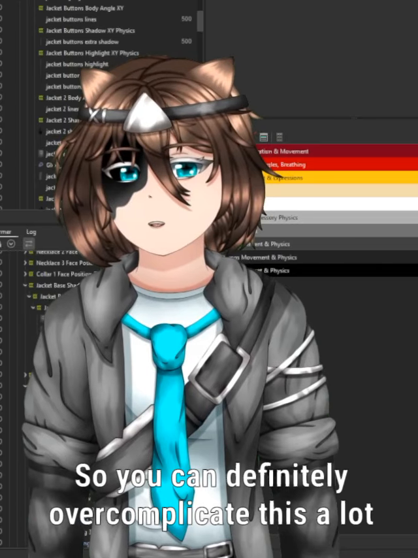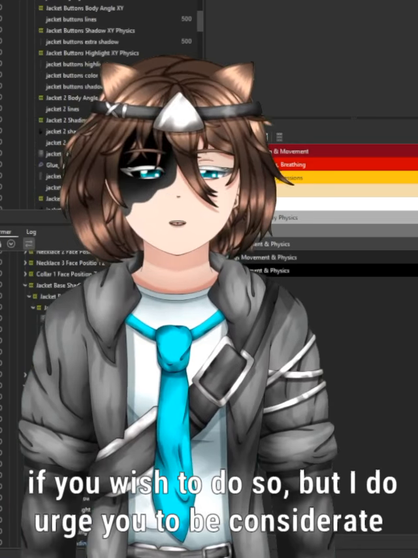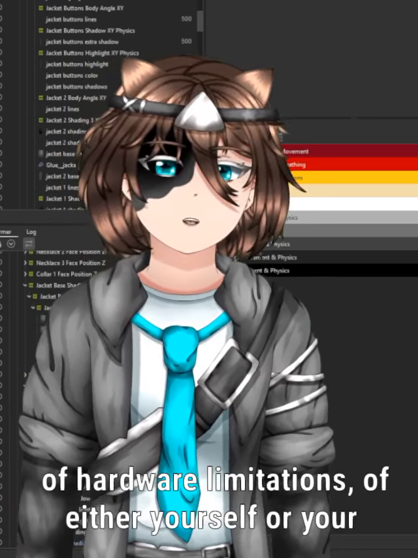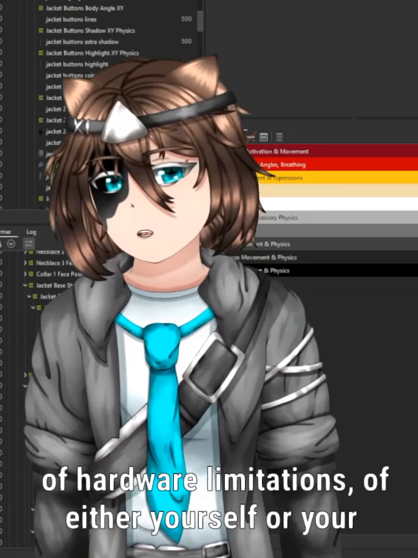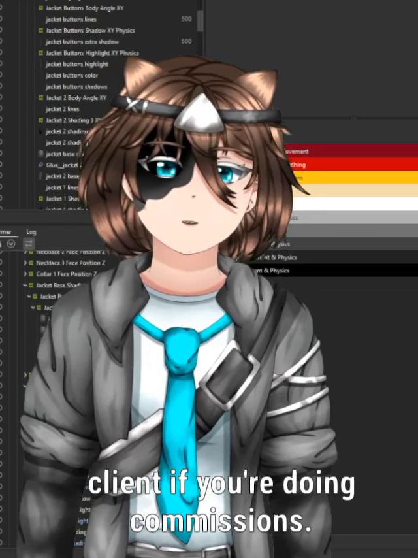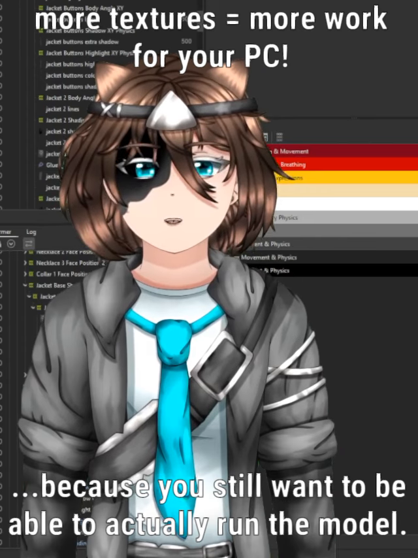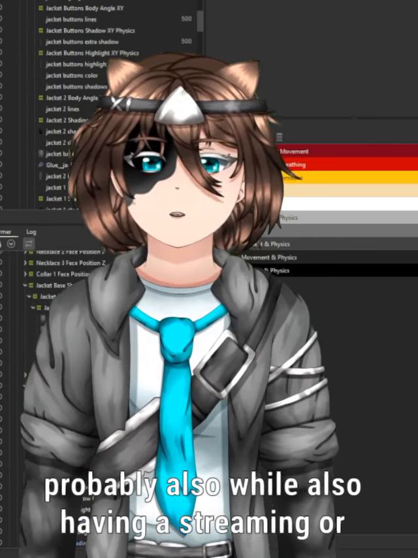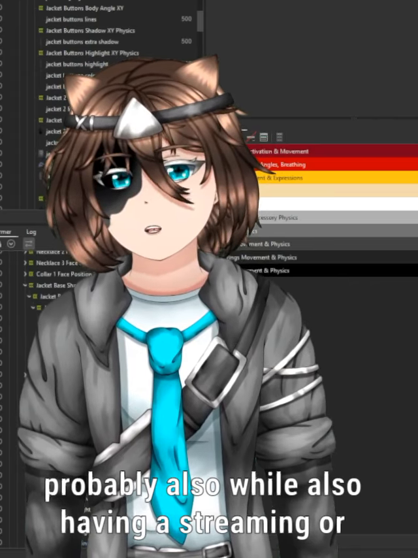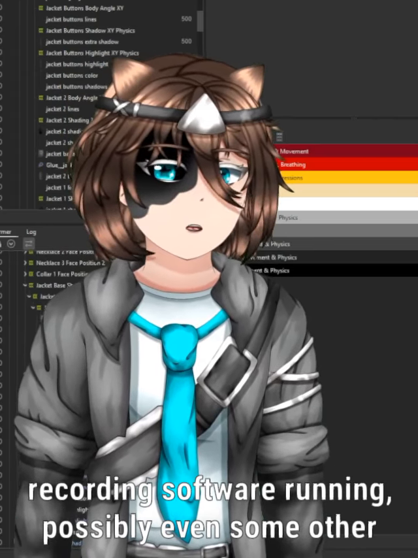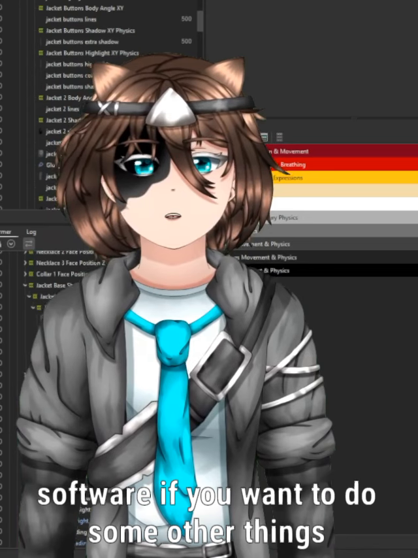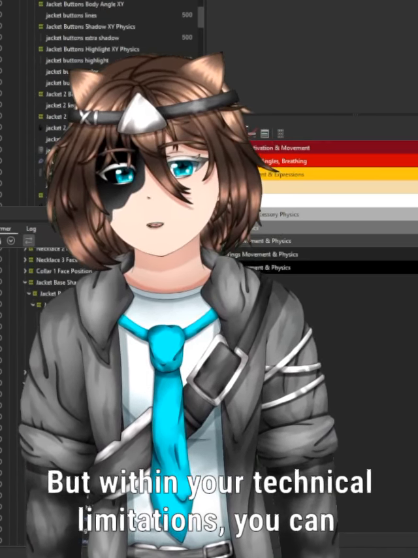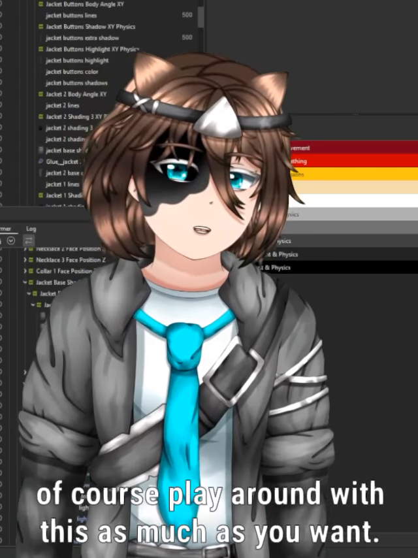So you can definitely overcomplicate this a lot if you wish to do so, but I do urge you to be considerate of hardware limitations of either yourself or your client if you're doing commissions. Because you still want to be able to actually run the model, probably while also having streaming or recording software running, possibly even some other software if you want to do some other things while streaming. But within your technical limitations, you can of course play around with this as much as you want.